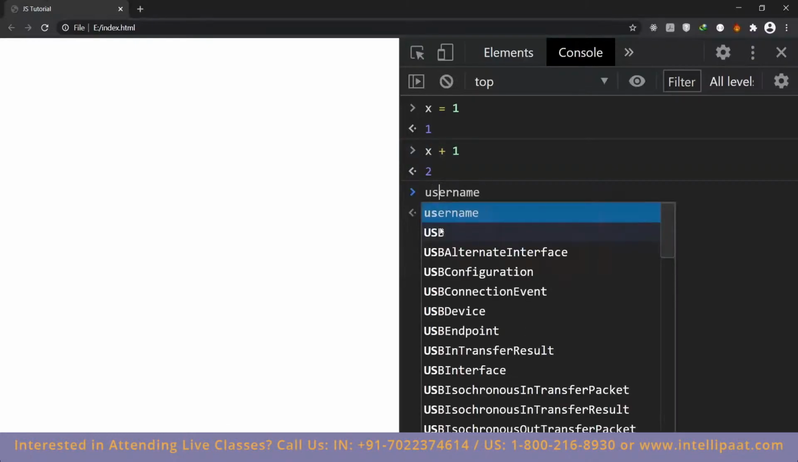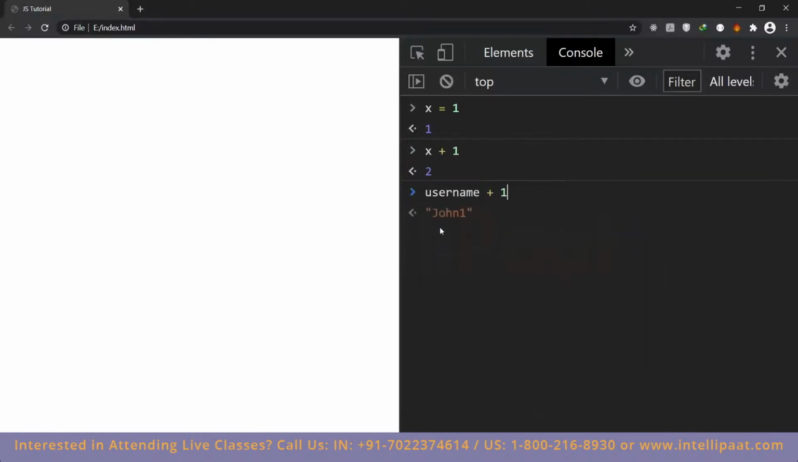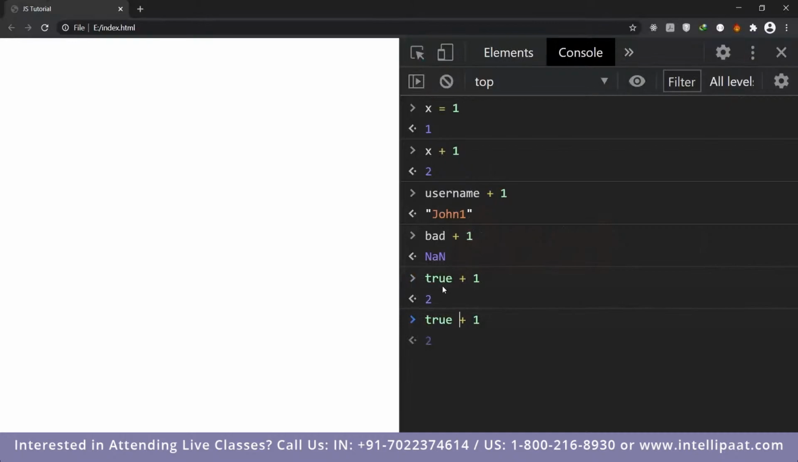That works. Now for username, I have John. If I add username plus 1, I'll get this gibberish value in which it just concatenates the word John and 1. So that works. Now if I were to take the bad variable, which has no value, and add 1, it gives me another result that says not a number. So depending on the kind of value that you have, you will get different output. And if I were to use true plus 1 and hit enter, you will get 2, because underneath true is represented as 1 and false is represented as 0.